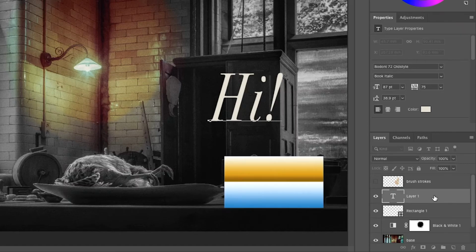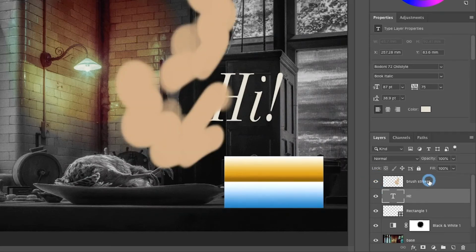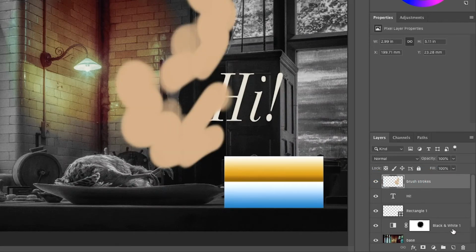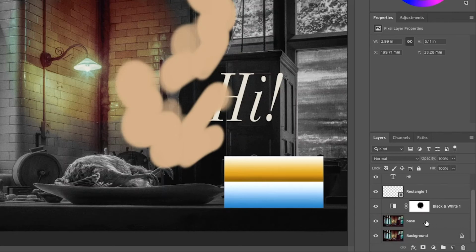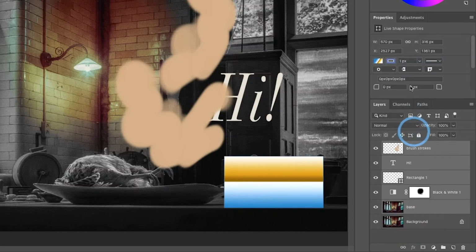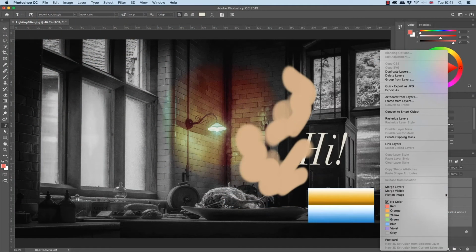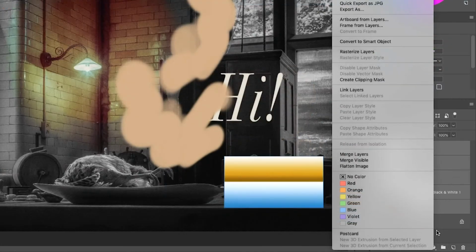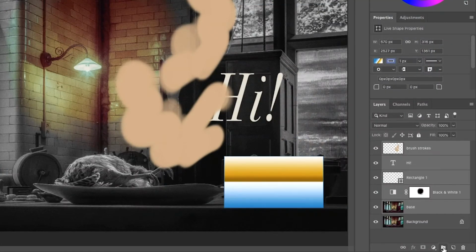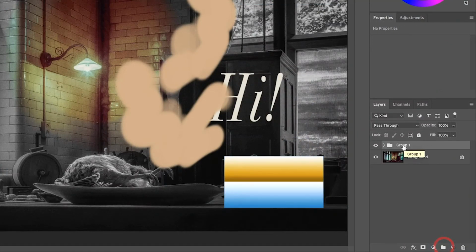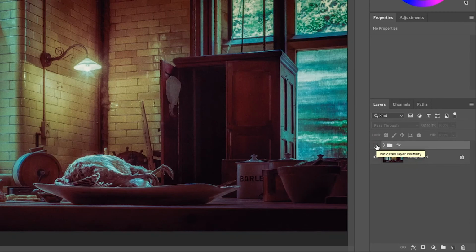You want things to be neat, you want things to be tidy. So I can come and select my brush strokes layer, and then I can shift-click and select my base layer. And that means everything apart from my background layer is selected. And I can either right-click and come to Group from Layers, or if I click on that, I get a group called Group 1. I will double-click that and I'll call that Fix, because in theory, everything in that group was supposed to fix my layer. I can make that invisible. And there's my original layer. I can make it visible.